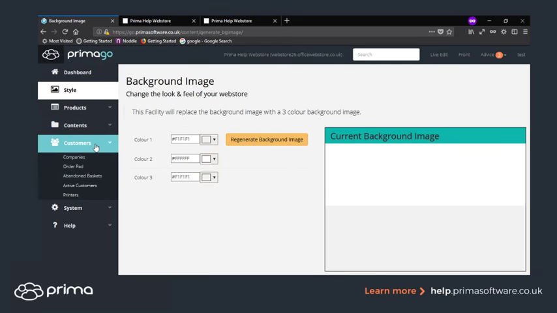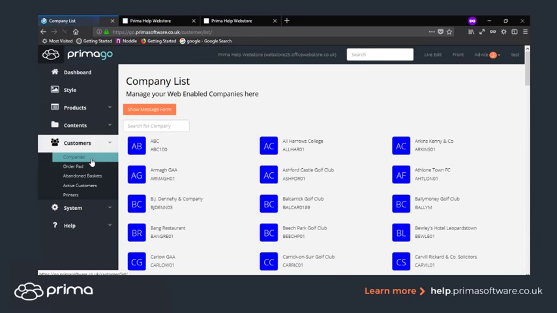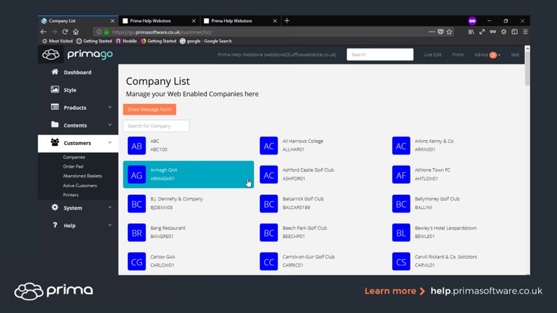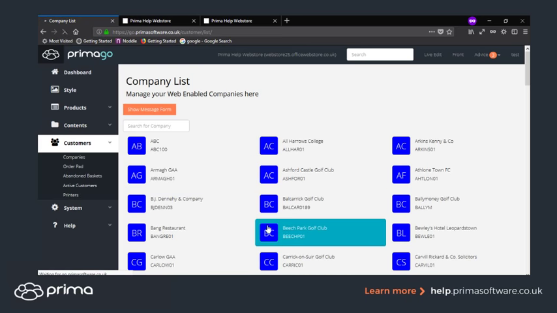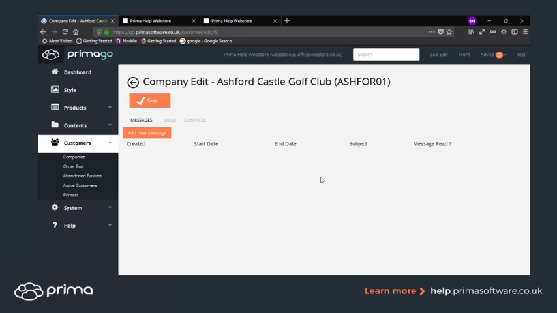So if we go into customers companies, a lot of this section has been changed. So this is actually where you set up your customers logos now as well. So if you're someone that uses the customer logos to put your customer's logo on the store, so it's a bit more personalised for them, it's set up within this logo section here.